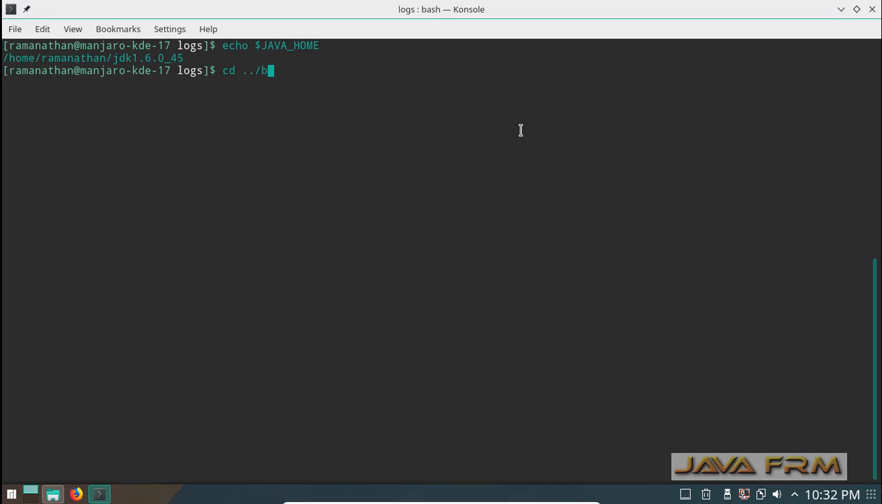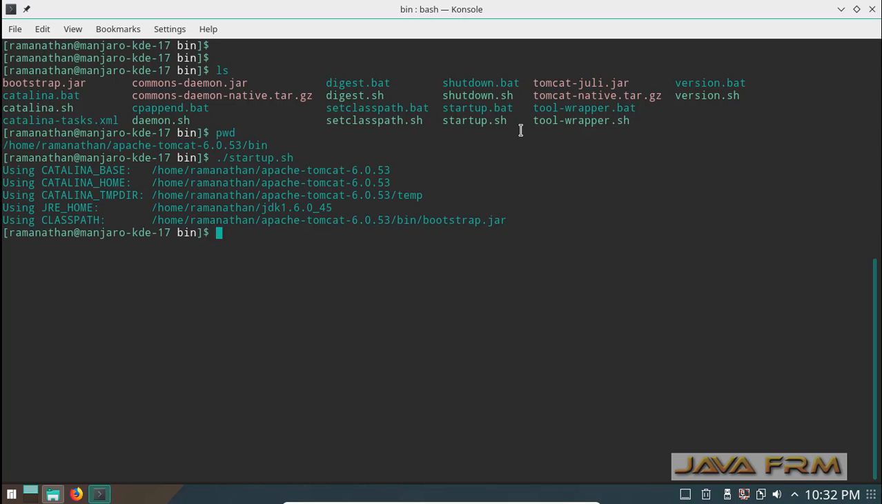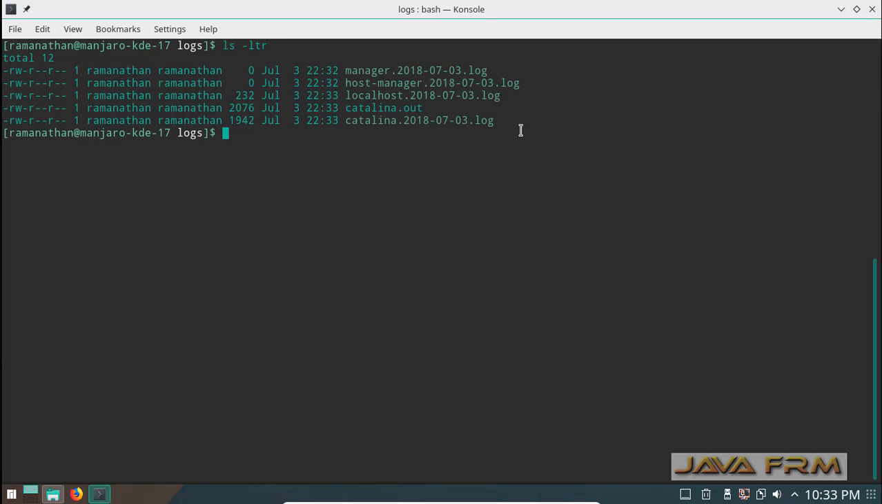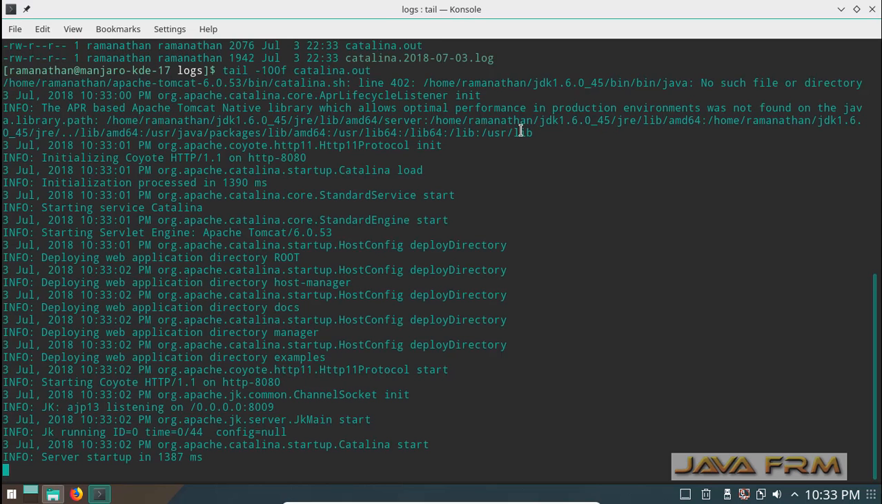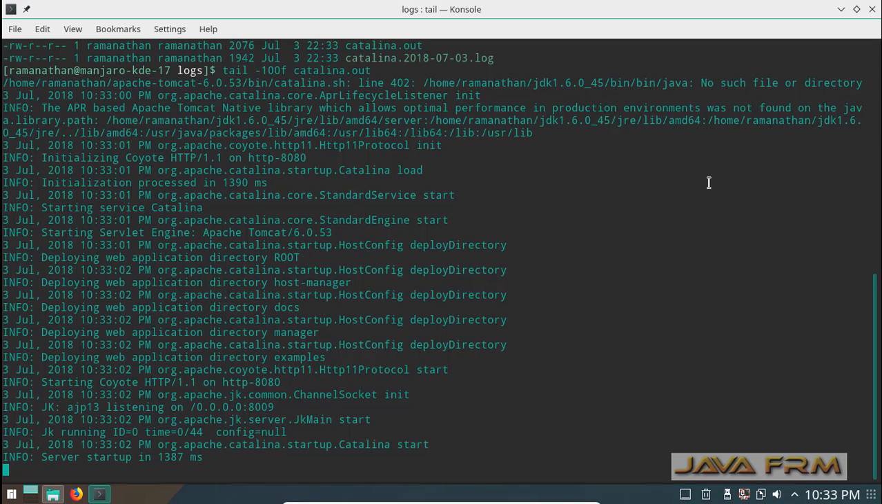Now I am going to the Tomcat bin folder. Yes, you can see the Tomcat bin folder, and execute the command called startup.sh. So startup.sh will start Tomcat, and you can see that JDK 1.6 is used in Tomcat 6. The command tail -f catalina.out will give the following output. Here you can see that Apache Tomcat was started successfully and is running on port 8080.